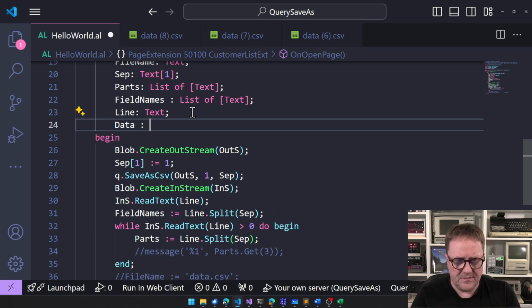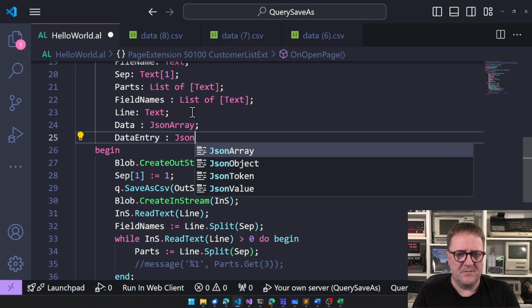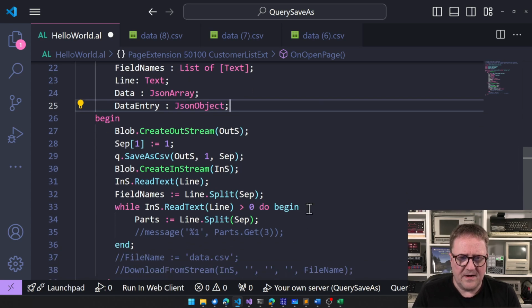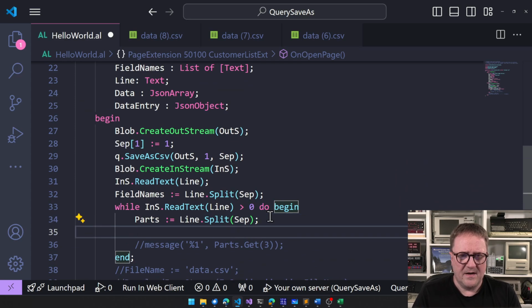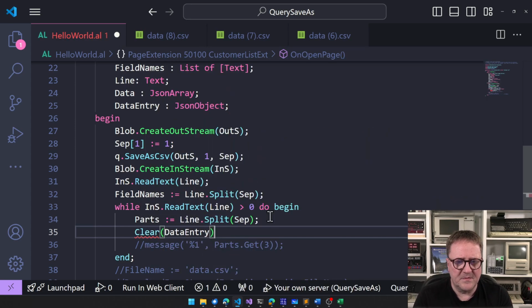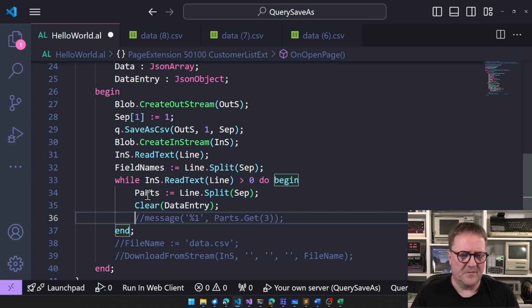So we could create a JSON array, and then we could do JSON data entry, which is a JSON object, which means that in here we would say data. So always remember that if you're using a variable inside a loop like this, make sure that you actually clear it or put that into a sub function. You should probably put it into a sub function, but here on YouTube I'm just free flowing code.